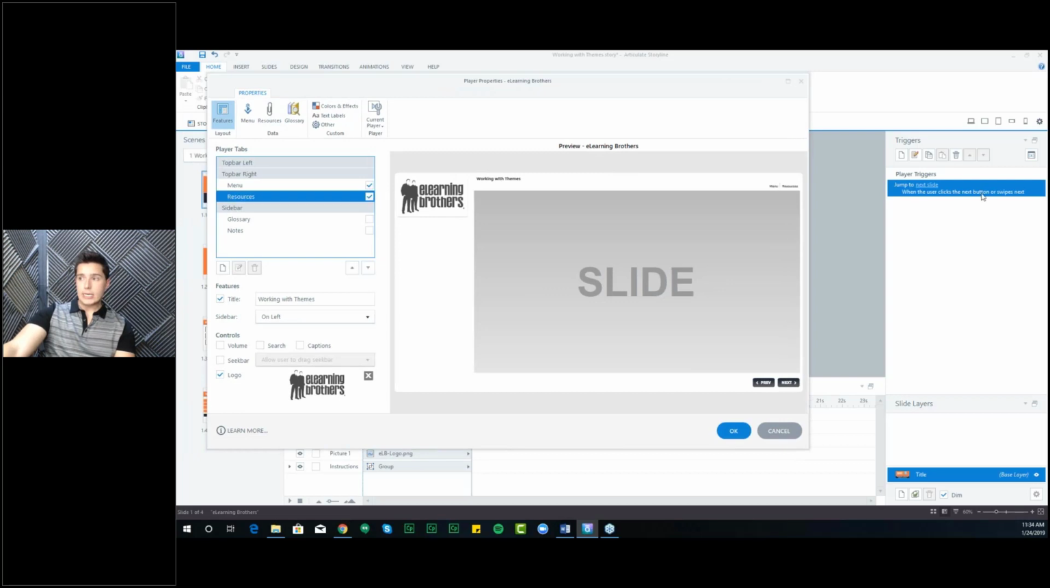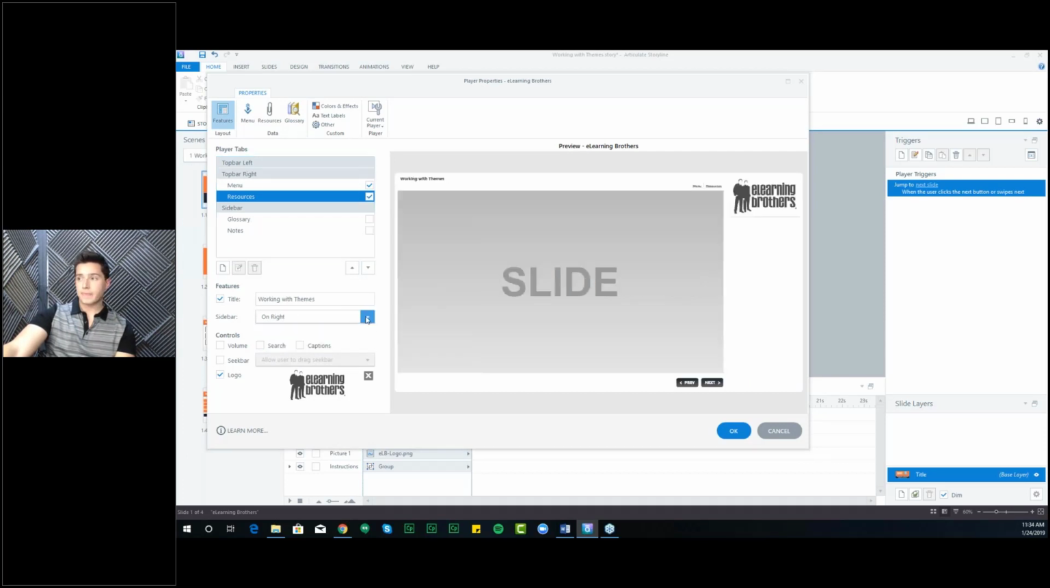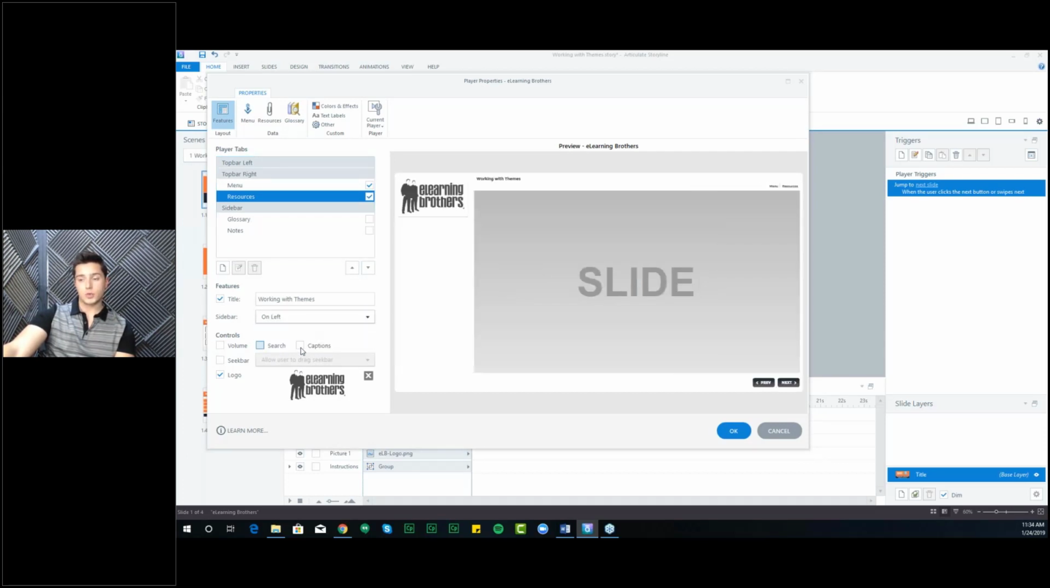I can add certain buttons in there, change the title, change where I'd like the sidebar to be, on the left or on the right. I can choose what controls I want to have in there, and I can add a logo. Everything here, when I save a player file, will be associated with that player file. So all of these settings will come through if I'm applying this player to a specific project, or if I'm sharing it with someone else in my organization.